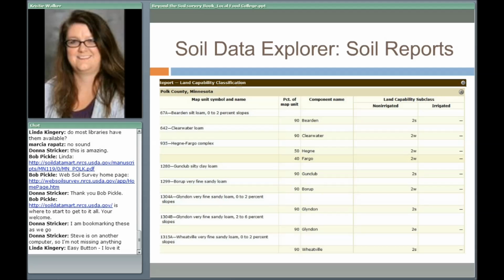Okay, and then you have a nice legend that goes along with the map. So the first thing is the soil information. It just so happens that there's only one soil in that area, 935 Hingy Fargo Complex, so it makes up 100% of the area, which is nice for us doing this demonstration because it's only one soil. Okay, so it gives us this basic information.